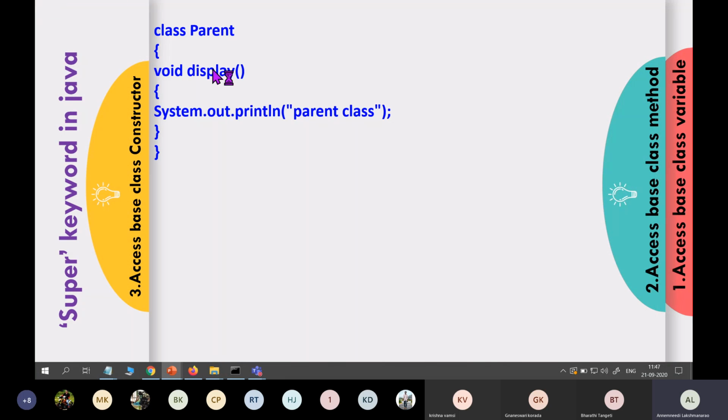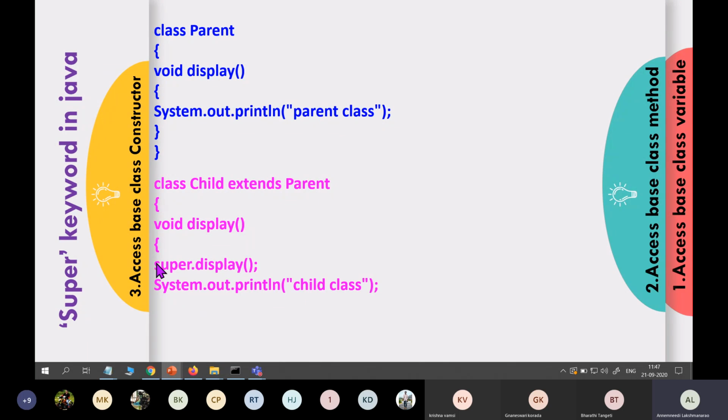See here, the same program which we used for method overriding. Class parent, void display, parent class. So this class contains one method. What is that method? Display. Now class child extends parent, with the same method name, void display. This is nothing but overriding. But here I used the keyword super dot display. So if we use super dot display, what happens? The parent display is called. So to call the parent method in the child class, where we use the same method name display in both parent and child, only then this happens.